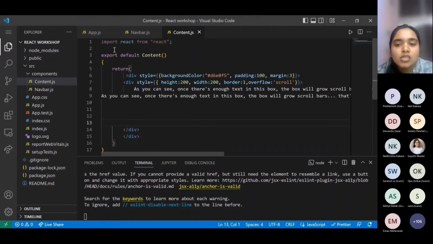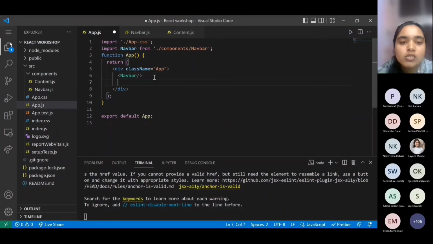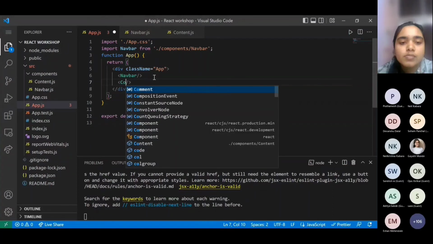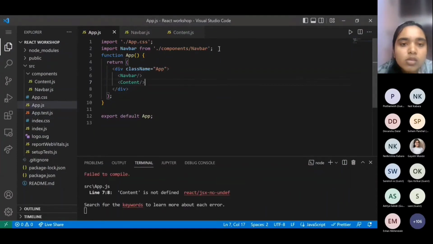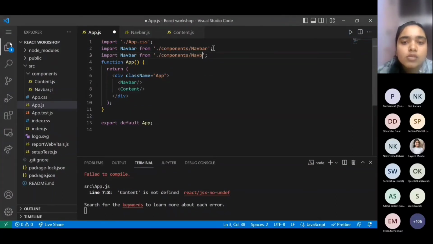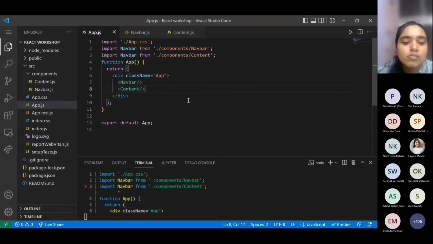And yes, let's not forget to integrate this component also, right? So let's say content and make sure it is auto importing. So it didn't auto import itself, right? So let's try it now. Just take care of that, and yes, we are done. I think there is some import navbar from.